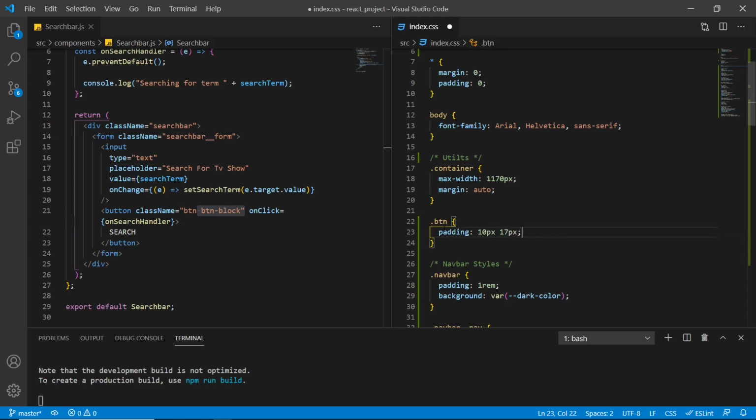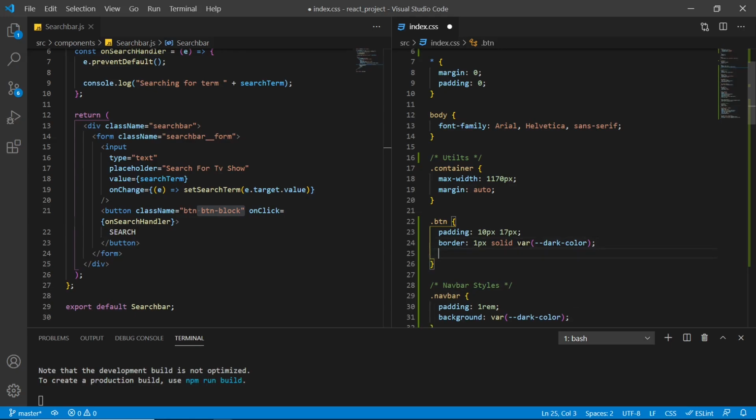I like to use this ratio when it comes to paddings and inputs because it just looks pretty standard. And I'm going to give it a border of 1 pixel solid and then that dark color we have in the variable. I'm going to give it a background color of that dark color as well. See, it just makes using colors much faster when we use variables. I'm going to give the text inside this off-white color.